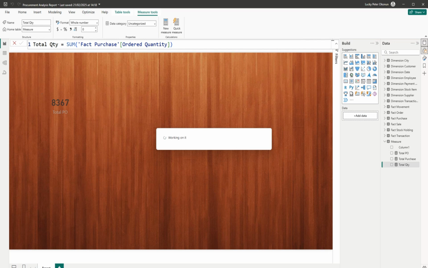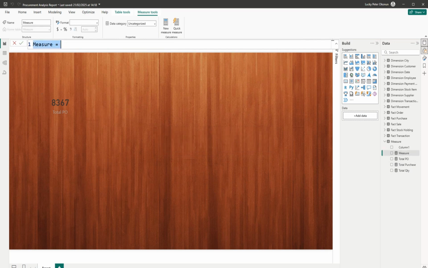Is this working? Let's wait for it. The total PO, and for the total PO, we are going to use... I think we've created the total PO. Yeah, we created the total PO. So the next thing we are going to create is order after.